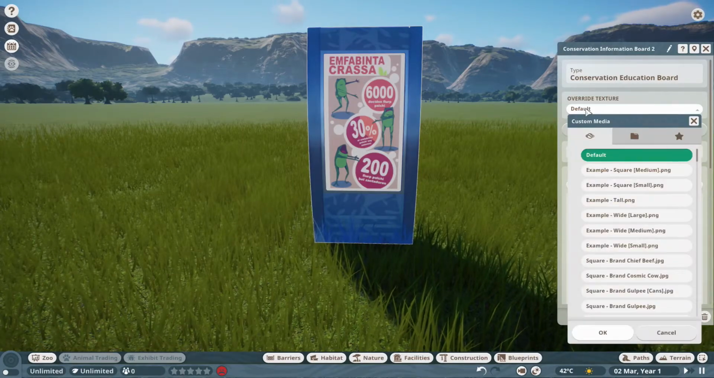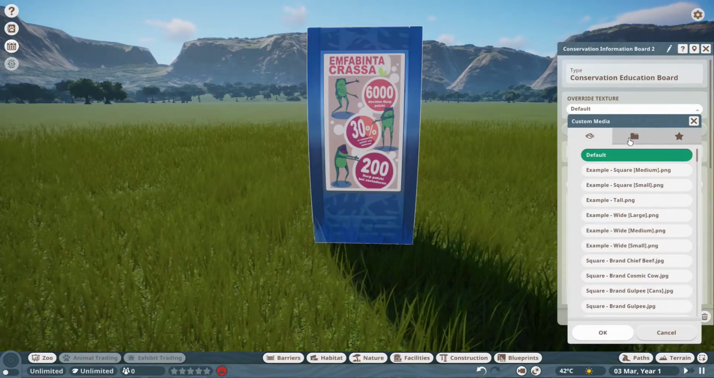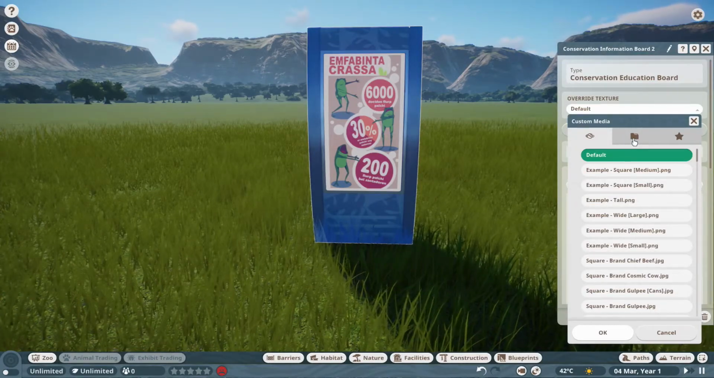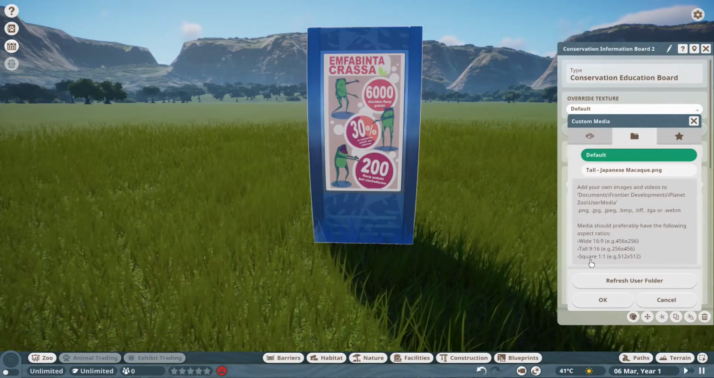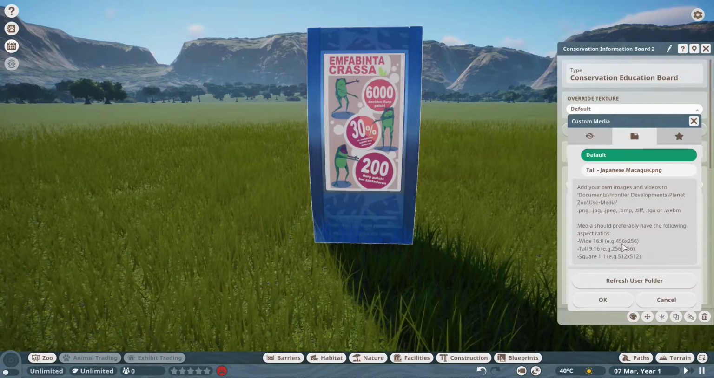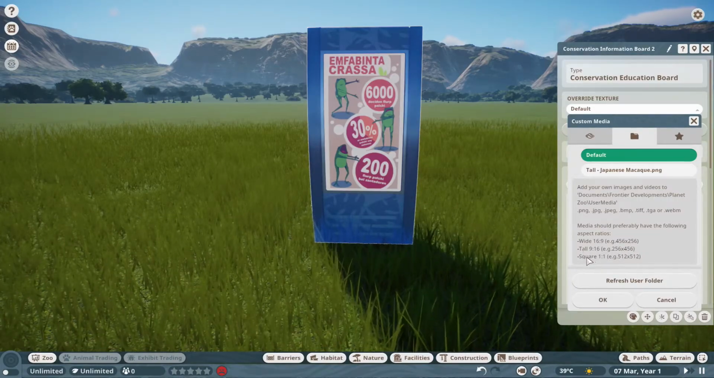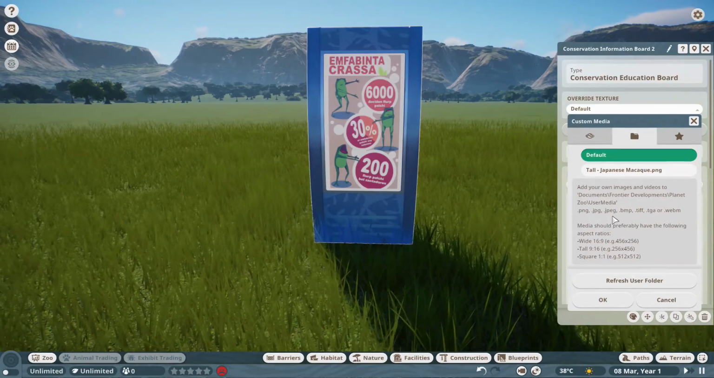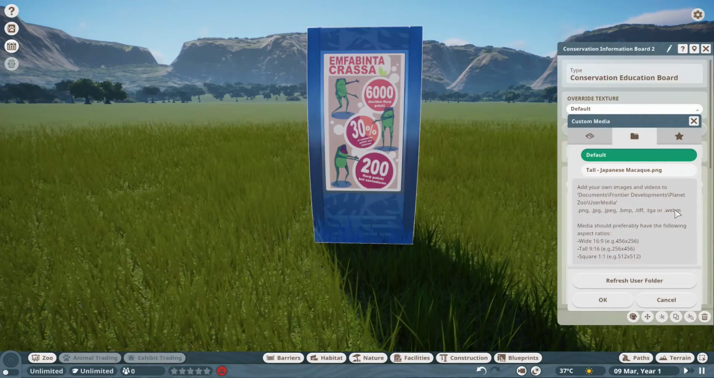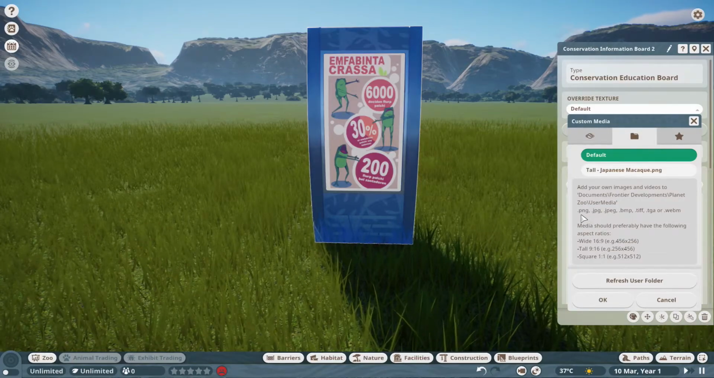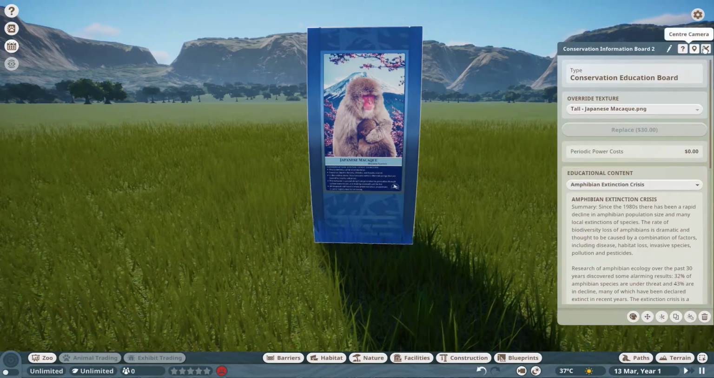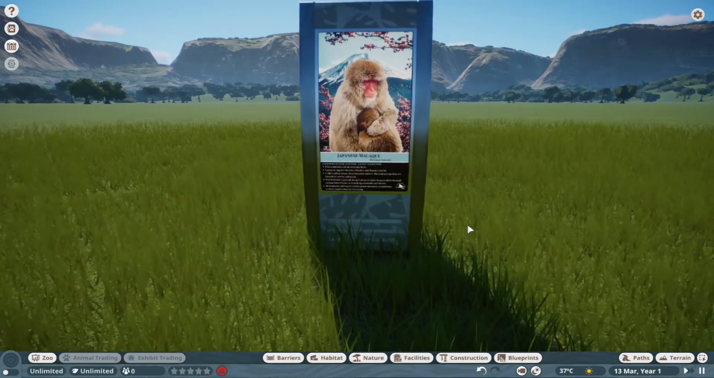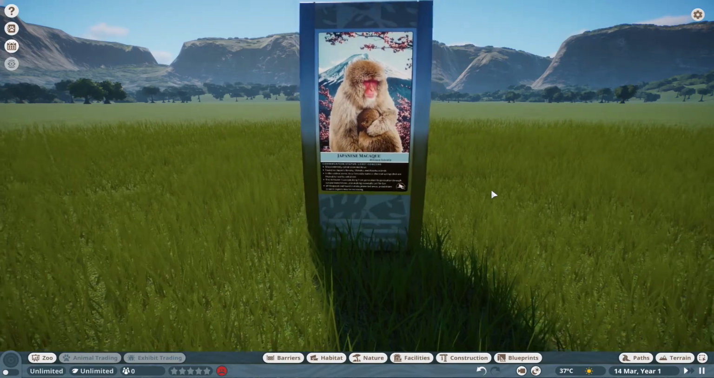So if you click on default, you go to custom media and you click on the second icon here, which is a folder. Click on that and your artwork will all come up, and you probably will have hundreds by the time you do this. It also shows you the ratio you have to have everything in for the different boards. So it's a very good format there. It tells you what formats you can save them in. It does put PNG first. I do recommend PNG for sure. So let me click on that one, and we click OK, and there we have it. It is now on the board and in the game, and it looks pretty darn good.